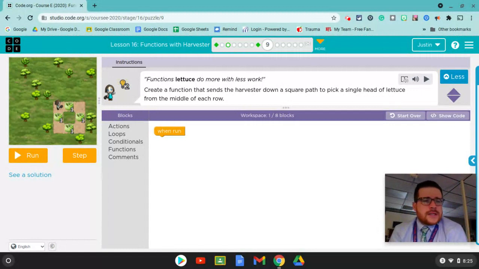So notice this level. It is a square, and there's a lettuce on the middle square on each row. Notice the whole thing's a square. On each square that you walk on, look what's in the middle. It's the same thing.